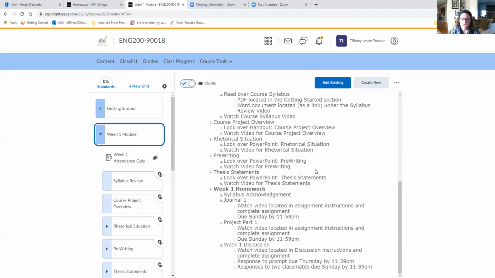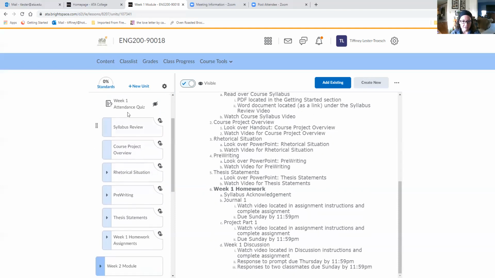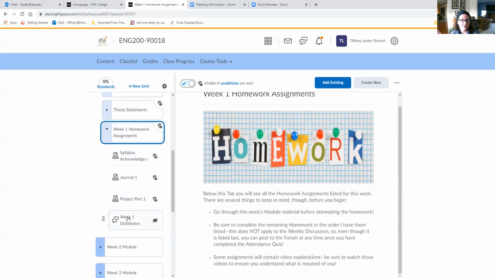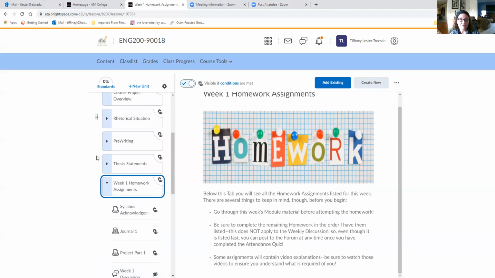Okay. But I hope that helps kind of seeing how everything matches up and how this part of the outline here, these tabs right here, right from week 1 attendance quiz down to thesis statements, that's your in-class work. Those are the 4 hours we would have spent in the classroom together. And then the homework assignments are the 2 hours of work outside the class. And again, it might not match up exactly, but it should be 6 hours total every week.